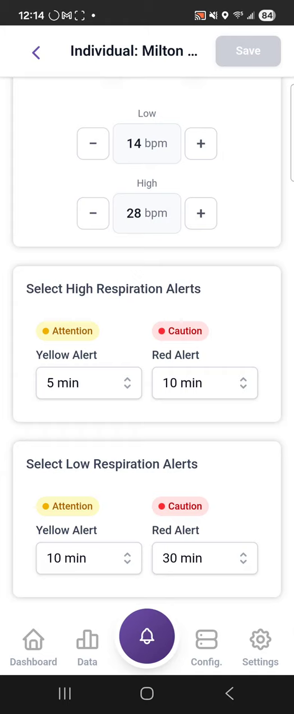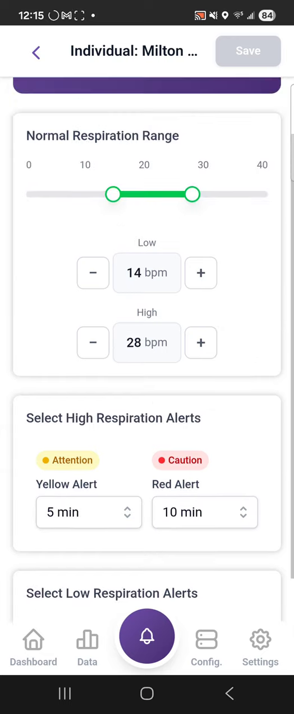We're not able to provide any medical advice, but again, we want to see respiratory rates stay high or stay low for these. So we can look at and set both attention and caution values for high respiration alerts and for low respiration alerts, and those values are actually set here in the normal respiration range tab.